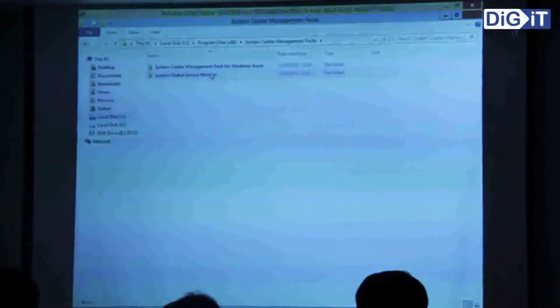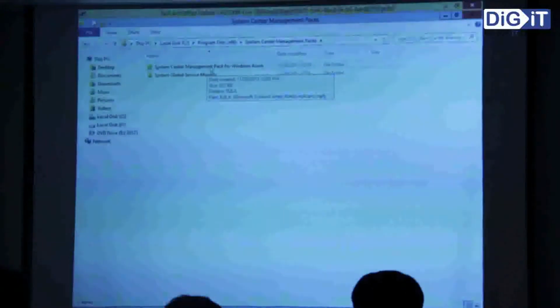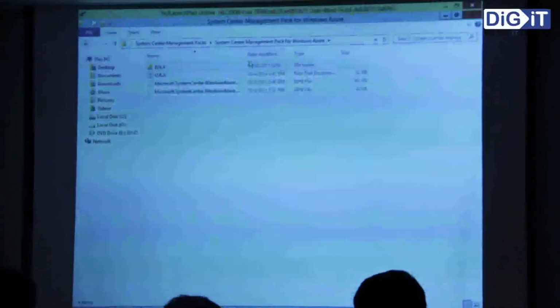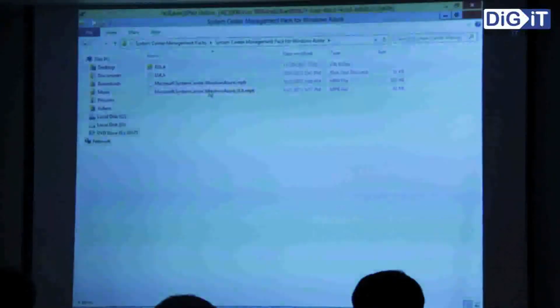So there are two actually. Today we are only focusing on the Windows Azure Management Pack. I am not going to do the other. So under the Windows Azure Management Pack, you are getting two instruction files.